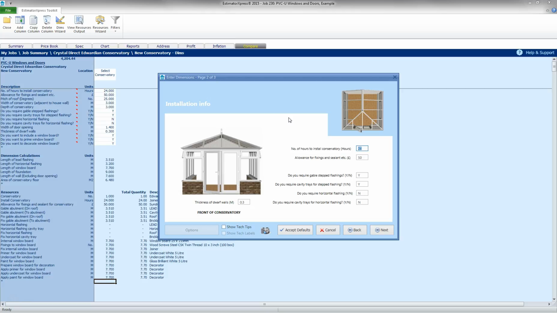Now these are based on existing trade hours that we've researched and Crystal have researched, and we're quite confident that these are applicable to any job you may do. If you feel that you want to add extra time due to complexity, then feel free to do so. We also have options here as well for gable stepped flashings, and if we require cavity trays, and also if there is a horizontal flashing, so if you're having a lean-to, currently it says no as we've gone for the stepping as a pitched roof there.